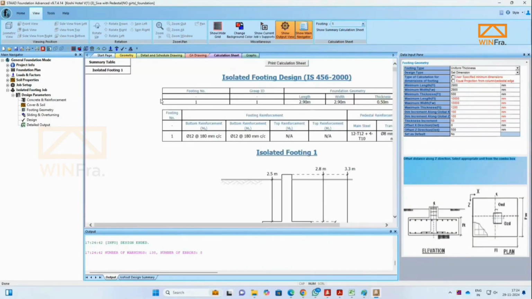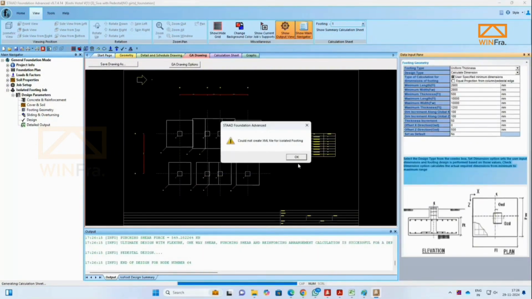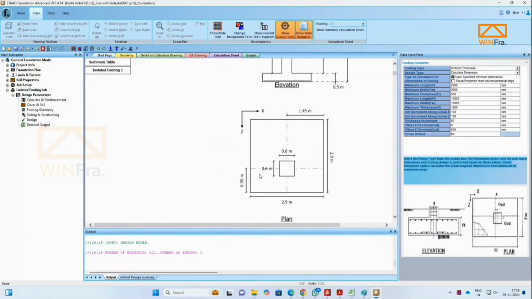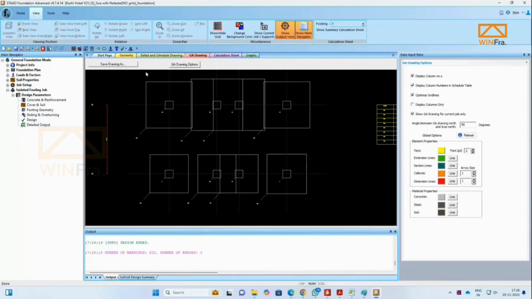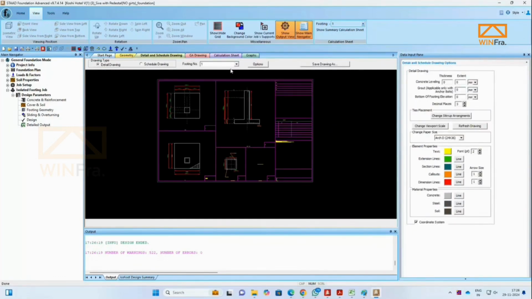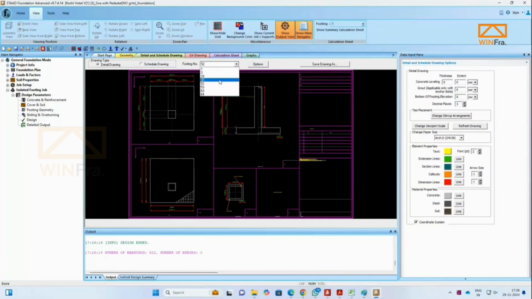Okay, let's go to the GA drawing. You can see it's taking more time because of the eccentric footing. We have given an eccentricity of 500 mm in Z direction. If you go to the GA drawing, you will not find it. What it will do is set the eccentricity for all foundations. So you can't give eccentricity for a particular footing and then design it. If you give eccentricity, it will consider the eccentricity applied to all footings.